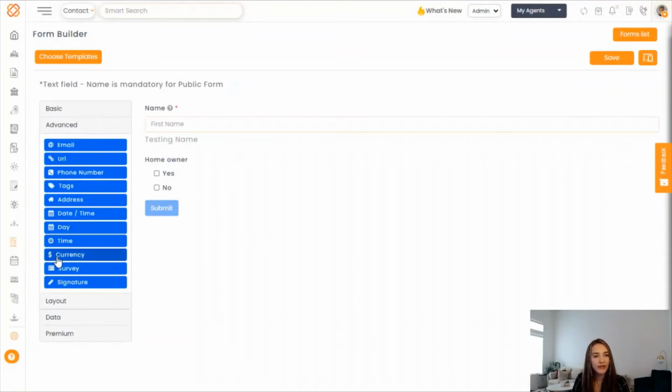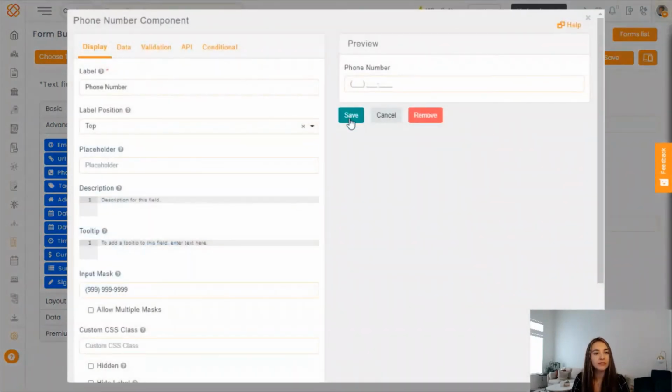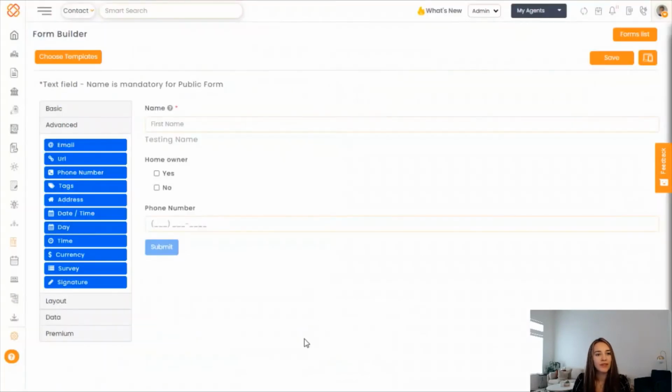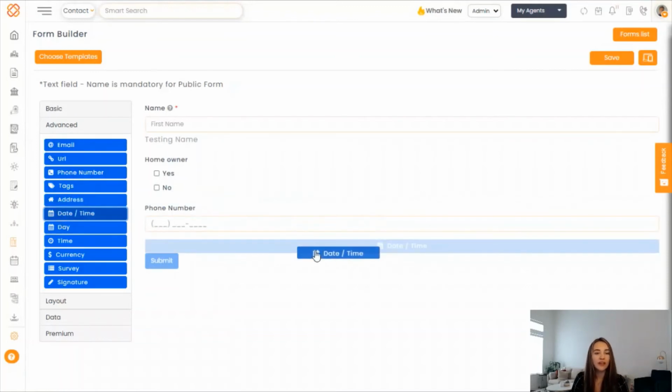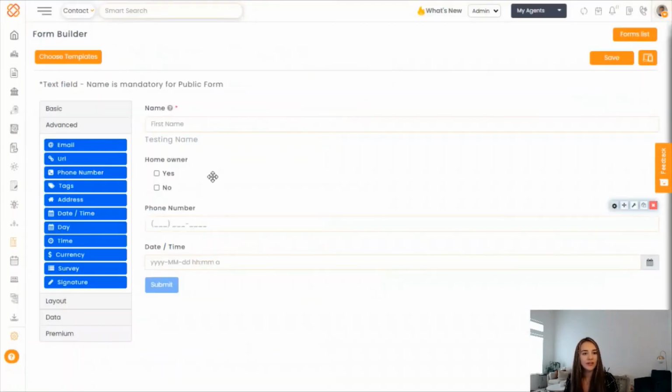If you go into advanced here, you can ask for things such as their phone number, and again, you'll drag and drop. You can click save here. You can add stuff such as their email. We did their phone number, address, the date, and the time. So there's a lot of different things you can do and play around with inside of the forms. I'm just gonna go ahead and click save here, and you'll see that the form's kind of coming along.